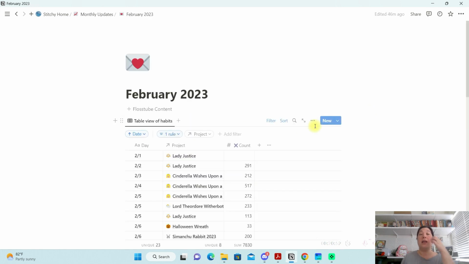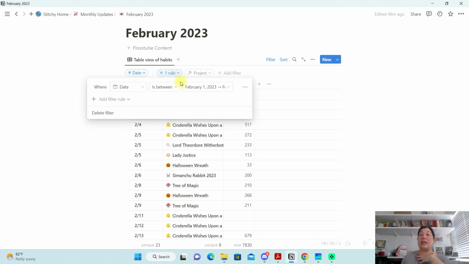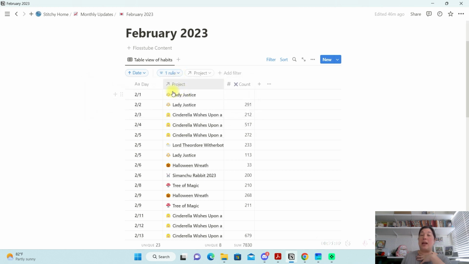So here's February. And what you can see is that, again, I have it set up that way. My rule is that it's looking for projects in the month of February. And what you see here is the day that I worked on a project, the name of the project I worked on, and then the stitch count. Now, sometimes I work on a project, but I don't count for that day. So I know I stitched on Lady Justice on February 1st and 2nd, but my total count for both of those days is 291. So that is how it's set up. And so I happen to know that I do that, and that's perfectly okay.